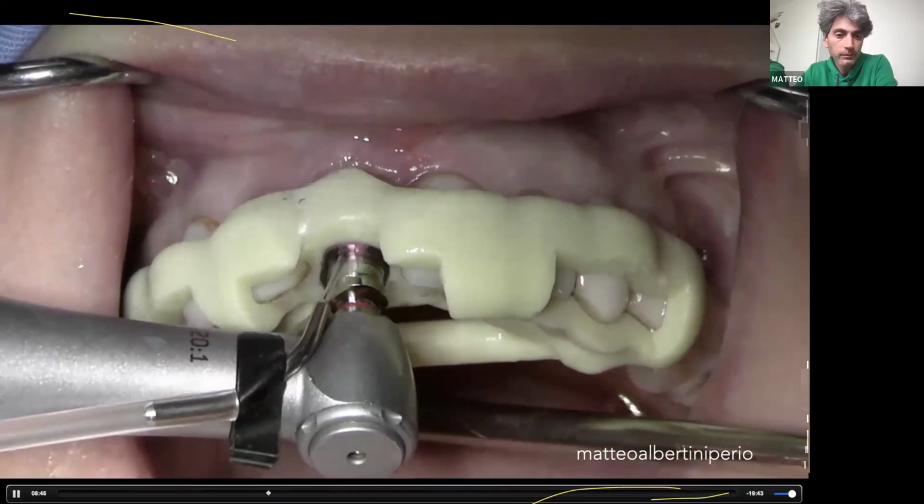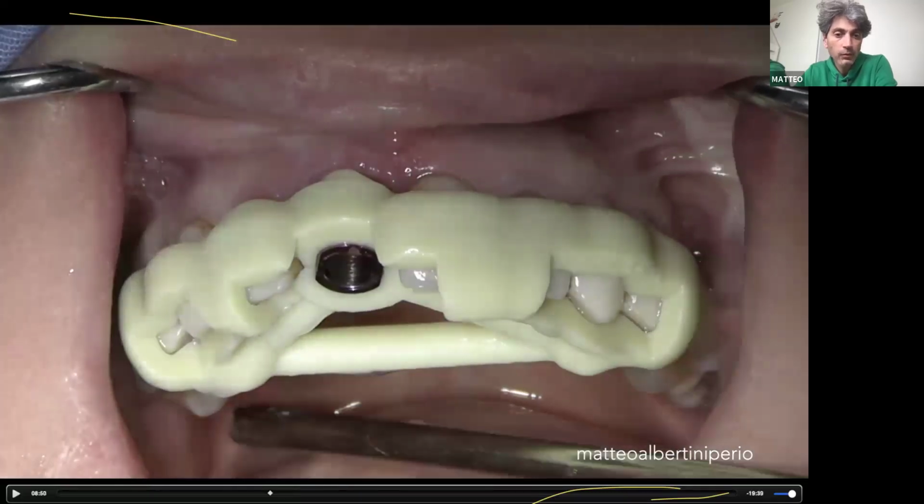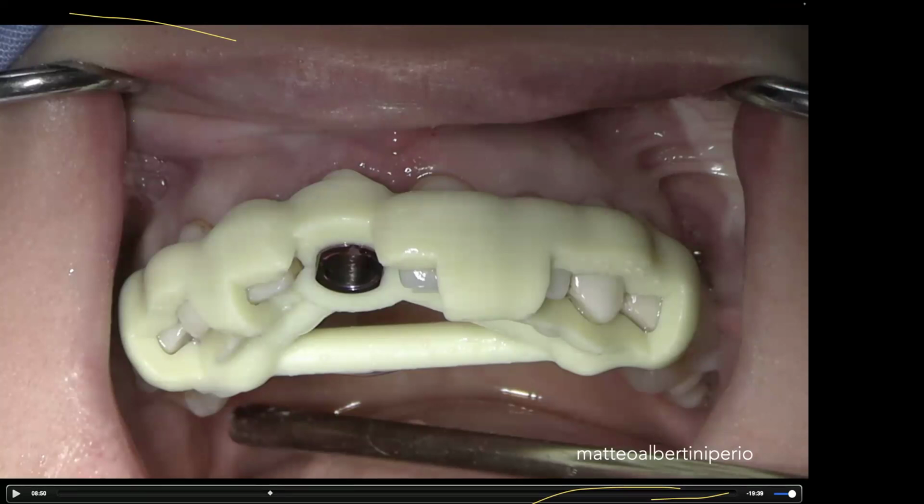Okay, now we are going for the last drills for the implant. We are going to place a 3.6 millimeter VEGA Plus implant, and the last drill is the red one, okay? Here we plan to place a VEGA Plus implant, diameter 3.6, and the last drill we will use is the red drill.